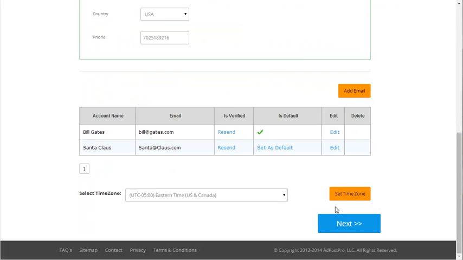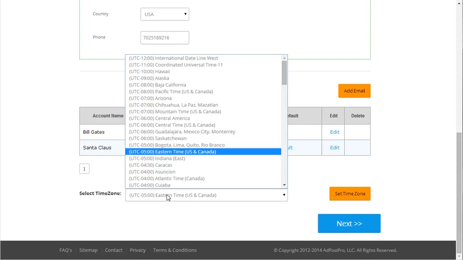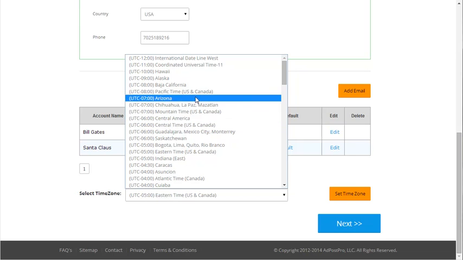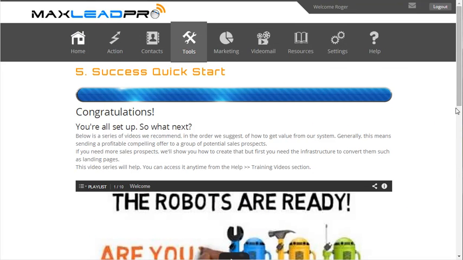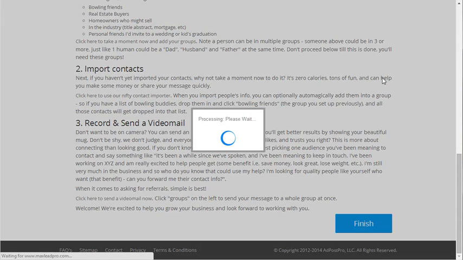So go ahead and just set it up and take the time now and select your time zone. That's going to influence the time at which your messages go out. So if you schedule something at 5 p.m. but you're in Hawaii, that's going to be different than 5 p.m. in New York City. Welcome and enjoy. As soon as you click finish, it's going to redirect you to the home page.